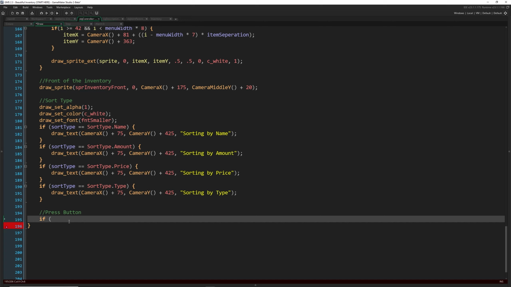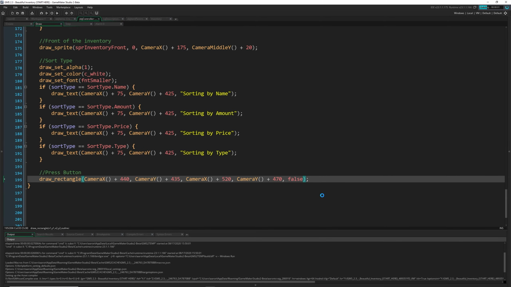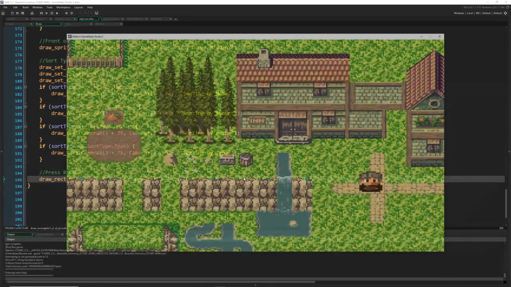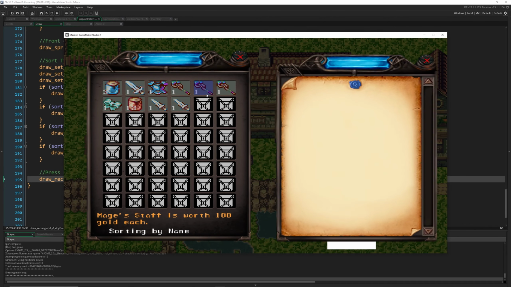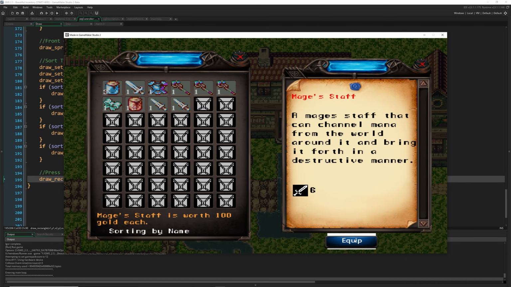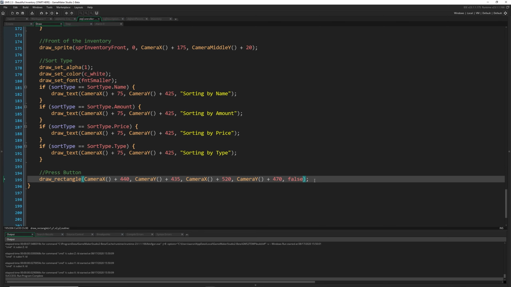Because I don't know exactly where that is, I'm actually going to turn this into a draw rectangle first. And I'm going to copy in what I think it should be, which is this right here. So these coordinates, and it needs to be false. And I'll run this and see how close this rectangle actually is to it. So if we load this up, that covers it up perfectly. Might be a little too large, but I'm pretty happy with it.